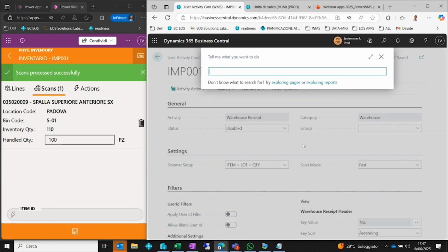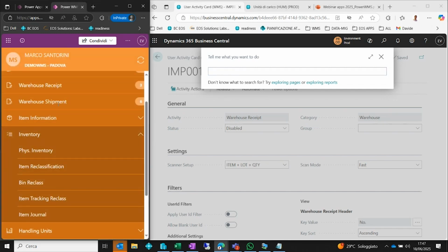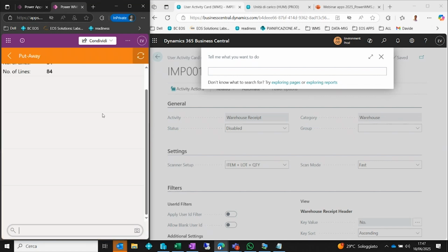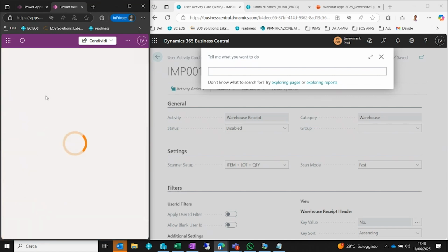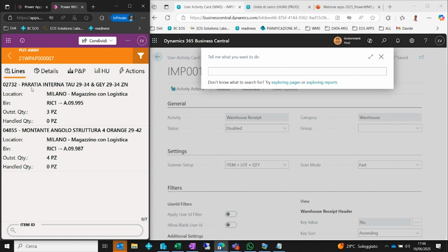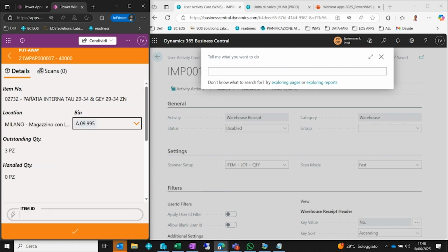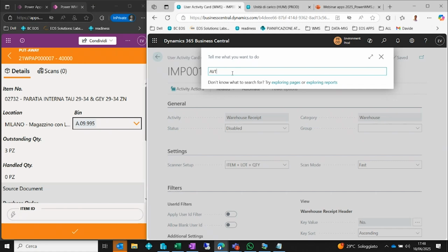If we have to create a specific activity, for example, printing labels, not inside the physical inventory, but for example inside the put away action, where we need to print a label of this item, and we want to create a specific action right here, we go to activities.